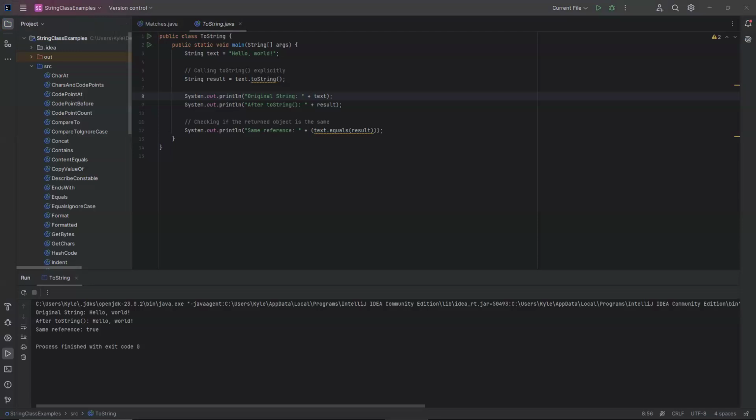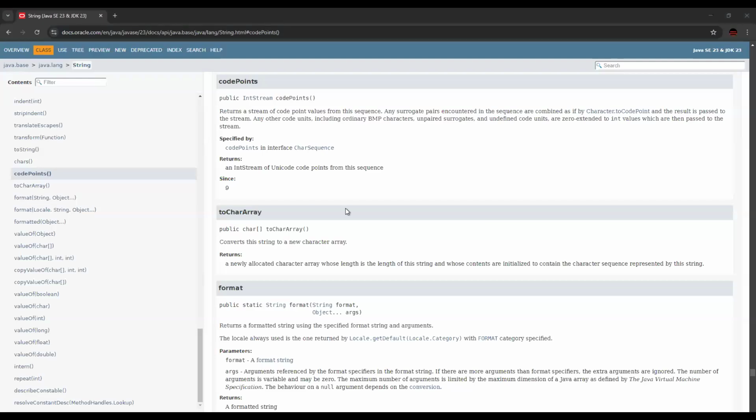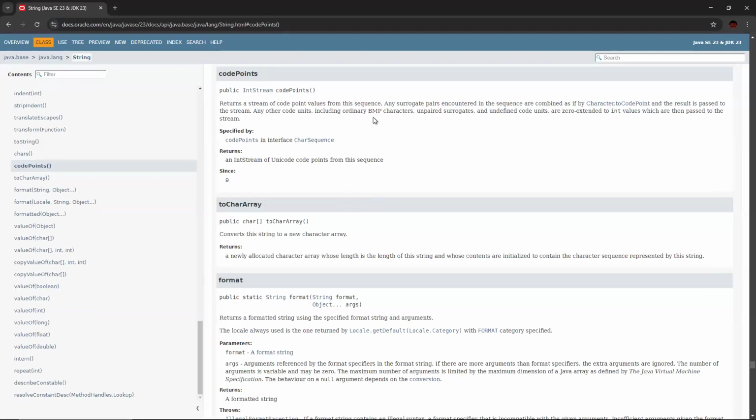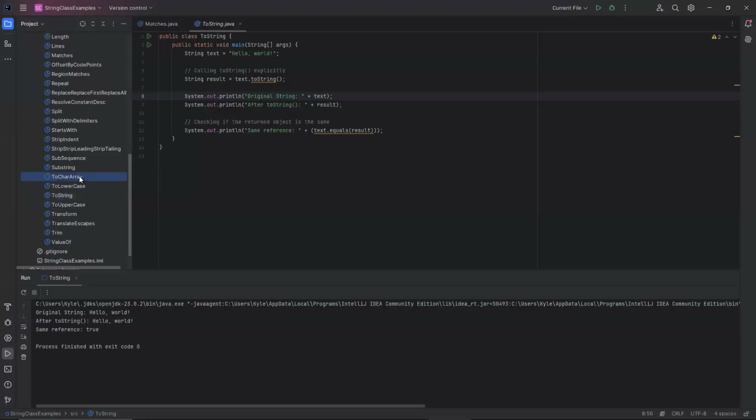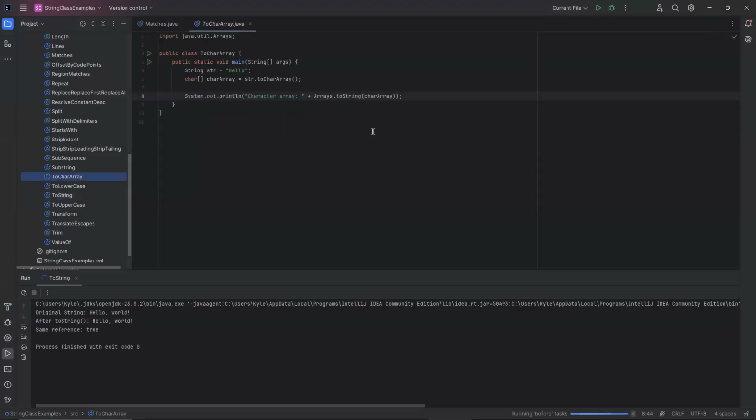The next one we're going to talk about is code points. So code points returns a stream of code point values from the sequence. And the next one we're going to talk about is toCharArray. This converts a string to a new character array. So let's take a look at that one. As you can see, we're calling the method, and we're splitting up hello into its characters.